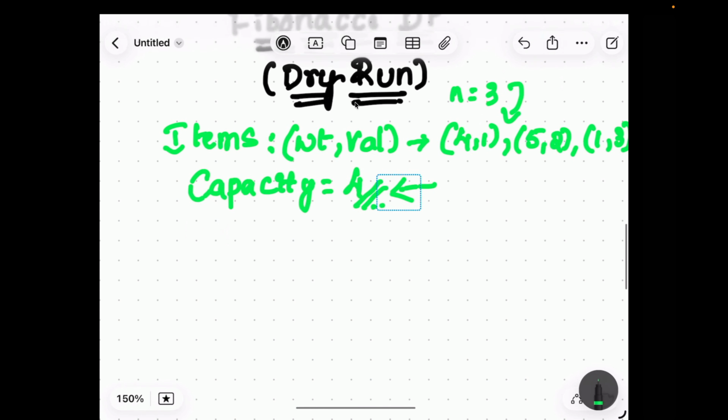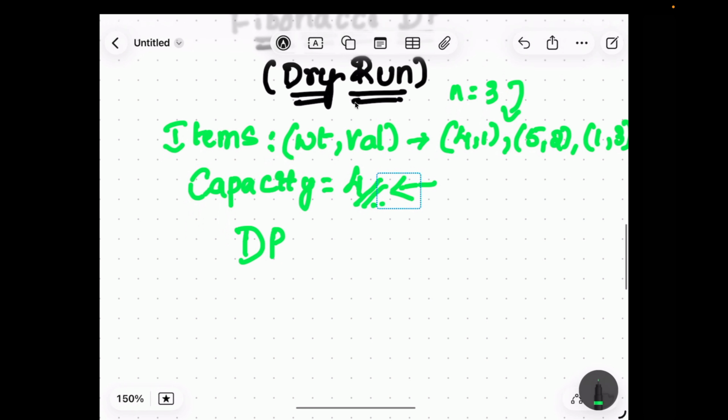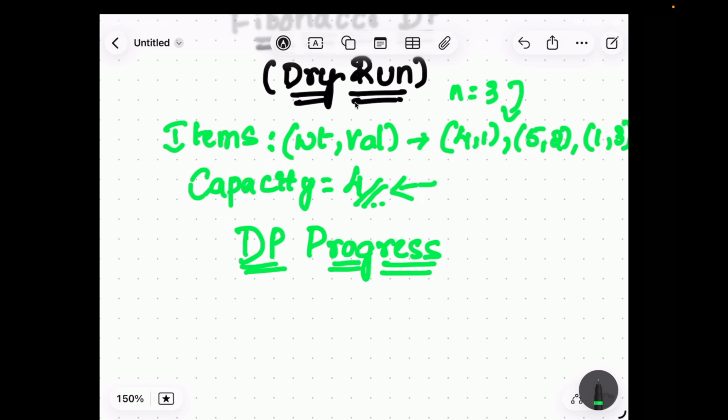Now, let's go with the DP progress step by step. Within the DP progress, first, item 1 cannot improve the value. We have 4, 1, and the capacity is 4, so because of the capacity, it cannot improve the value.